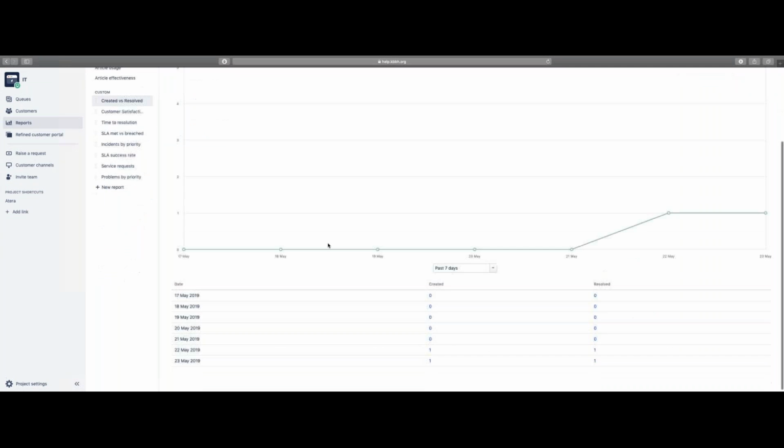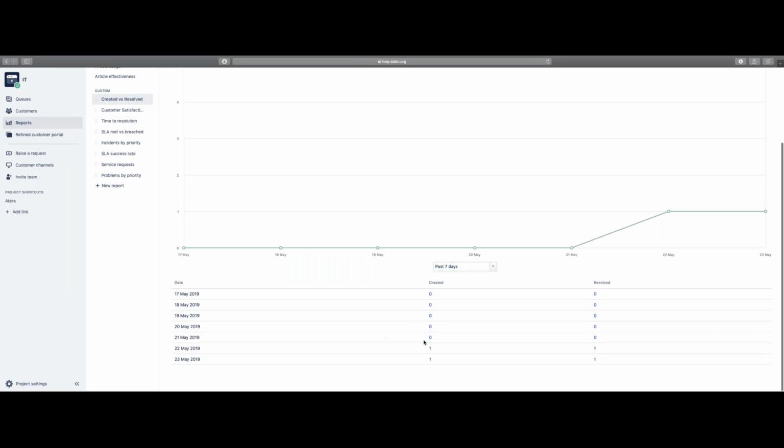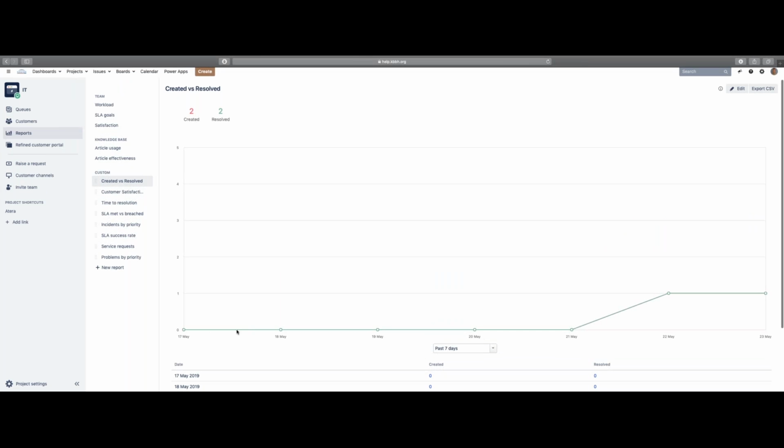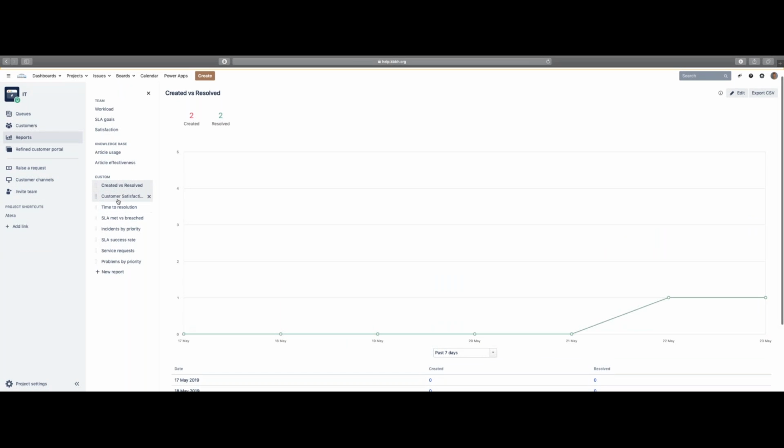You can see here that on May 22nd, we had one created, one resolved, and then on May 23rd, one created, one resolved. So as you can see here, the data points overlap. This is perfect. This is exactly what you want to see, is an even amount of created and resolves. That means that you're keeping on top of your work.